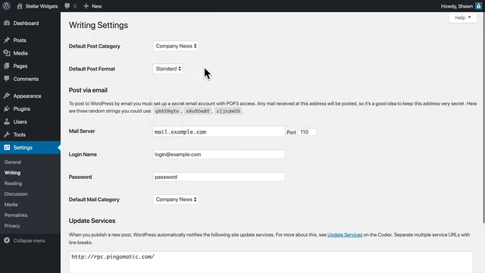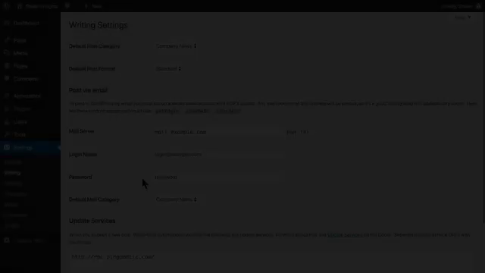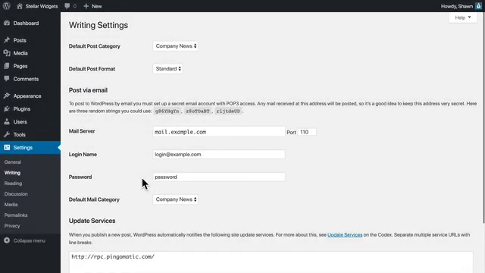Now, you can also post directly to your WordPress site via email. Simply enter the email account details here, and WordPress will periodically check for new messages sent to this address. The subject line of your email will become the post title, and the body your actual post content. So it's a good idea to make this a fairly secure email address, since any messages received at this address will become new posts on your site.